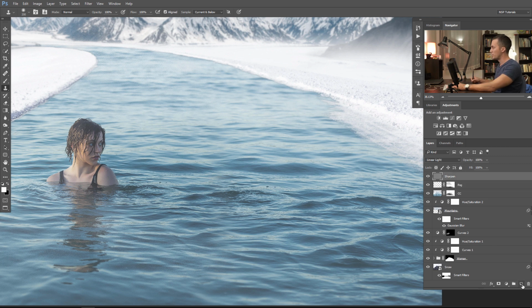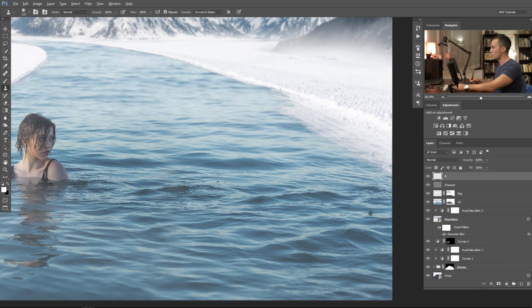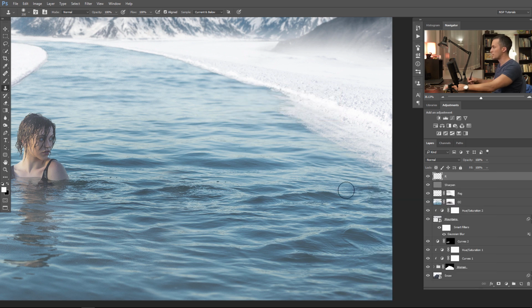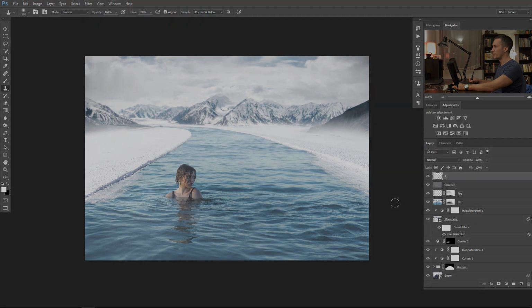And on top of this sharpen layer, let's just add some retouching layer and use the stamp tool with a soft brush and just sample some parts here, maybe like so, and paint here like so, and that's it. It's much better than before.